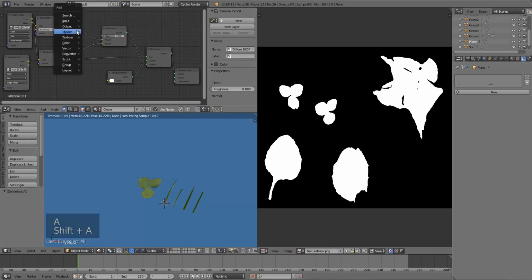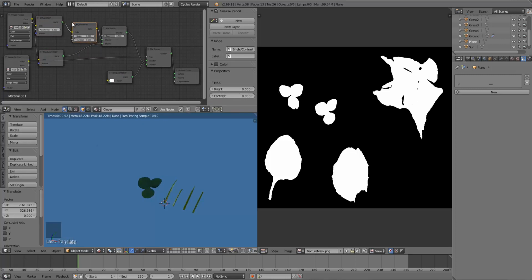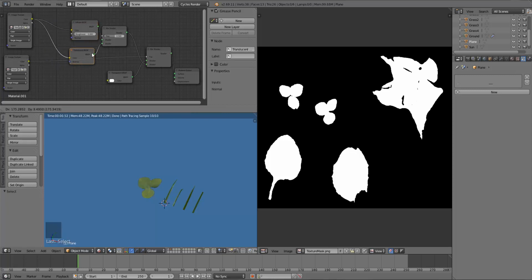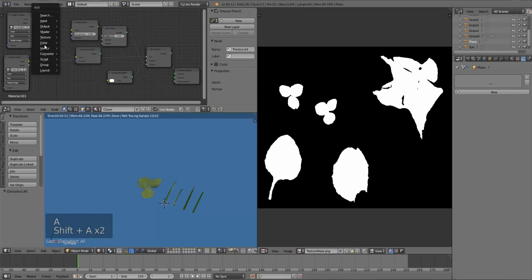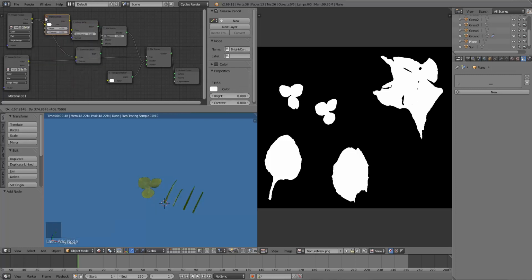Alright, then I guess I will add a brightness and contrast node right there. No, apparently that doesn't work either. Right, we've got to add it before the image, I guess. So I'm just going to move these over and add a brightness and contrast node there, and hope that it actually works this time.